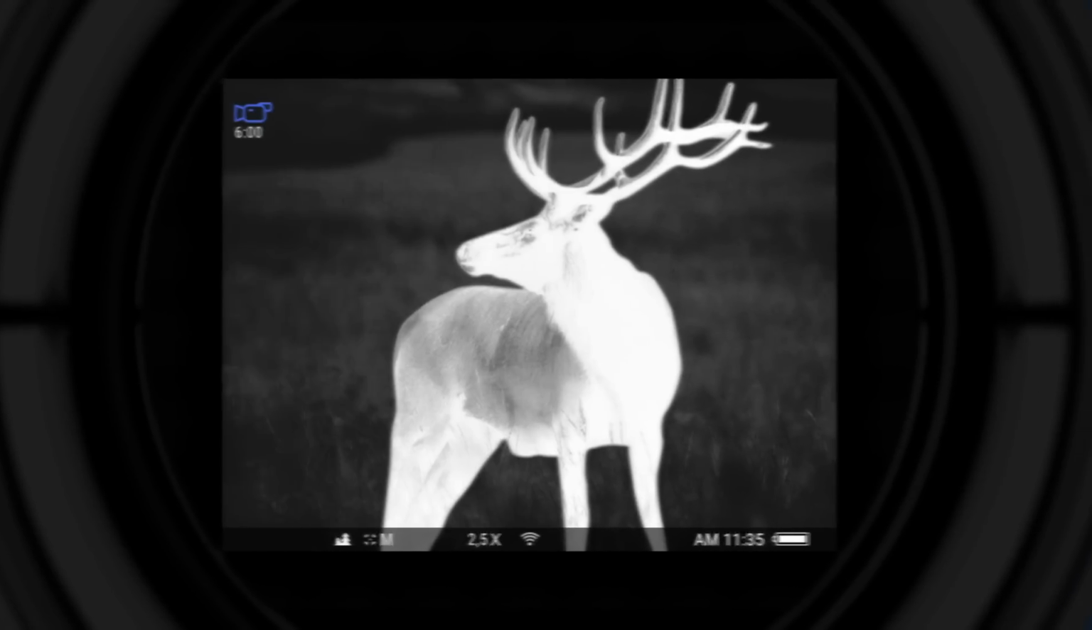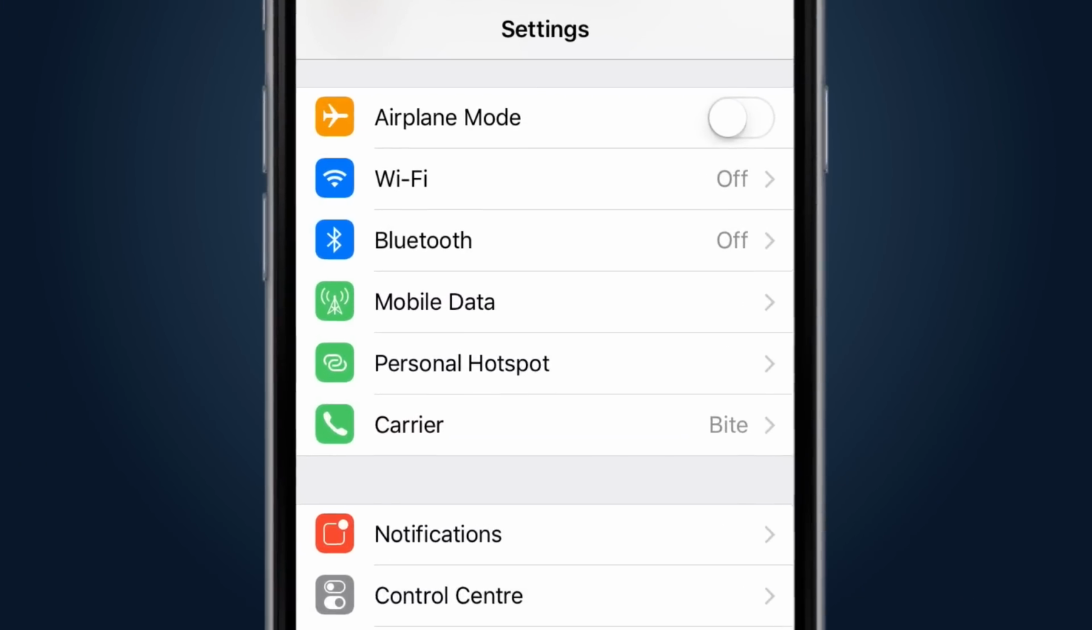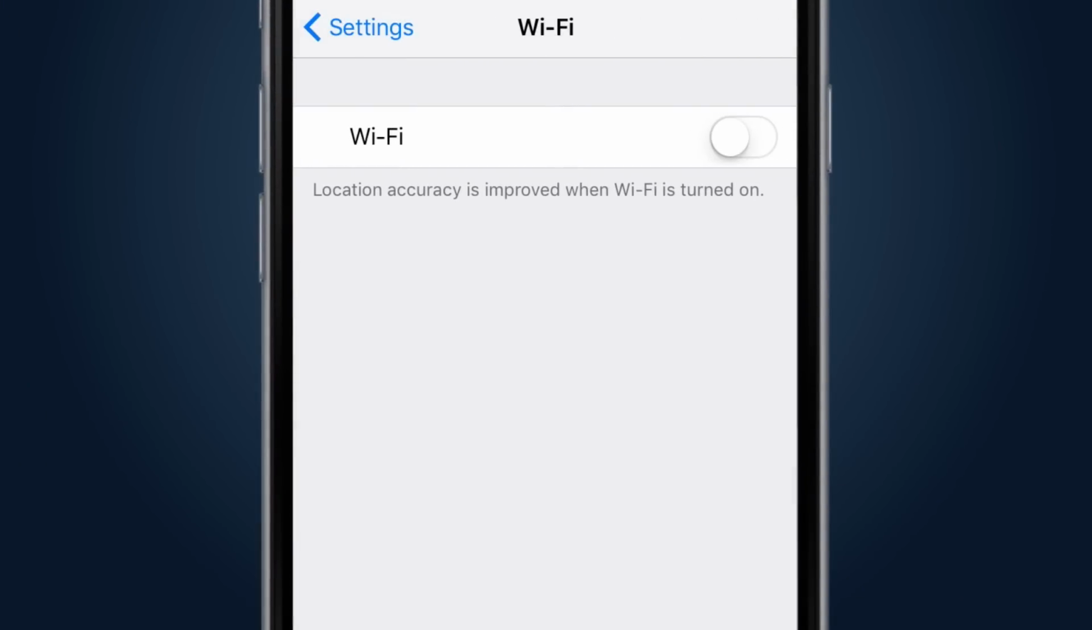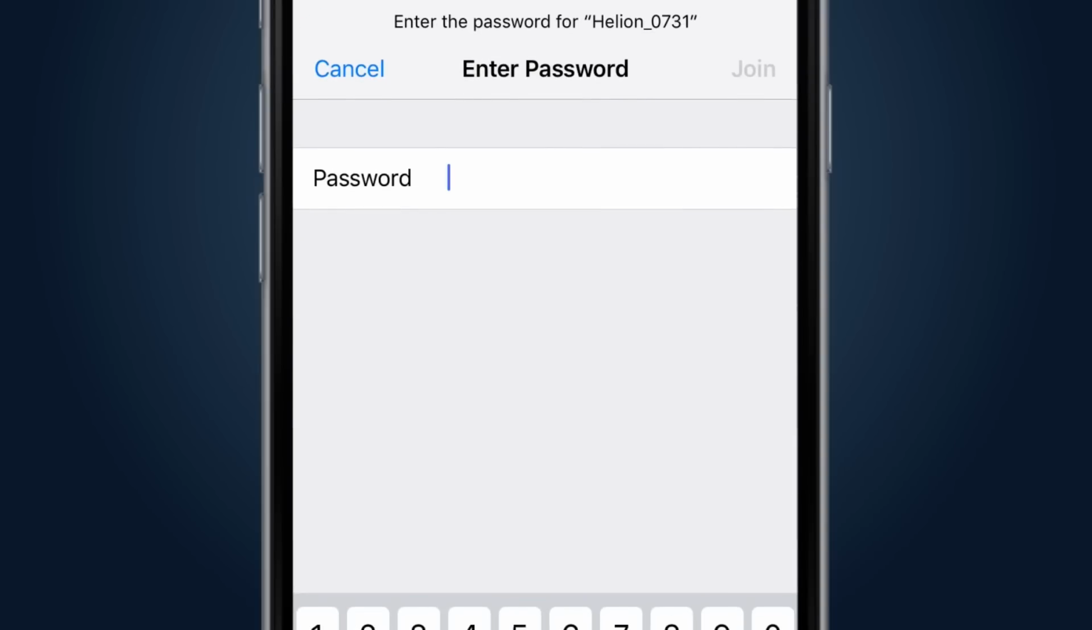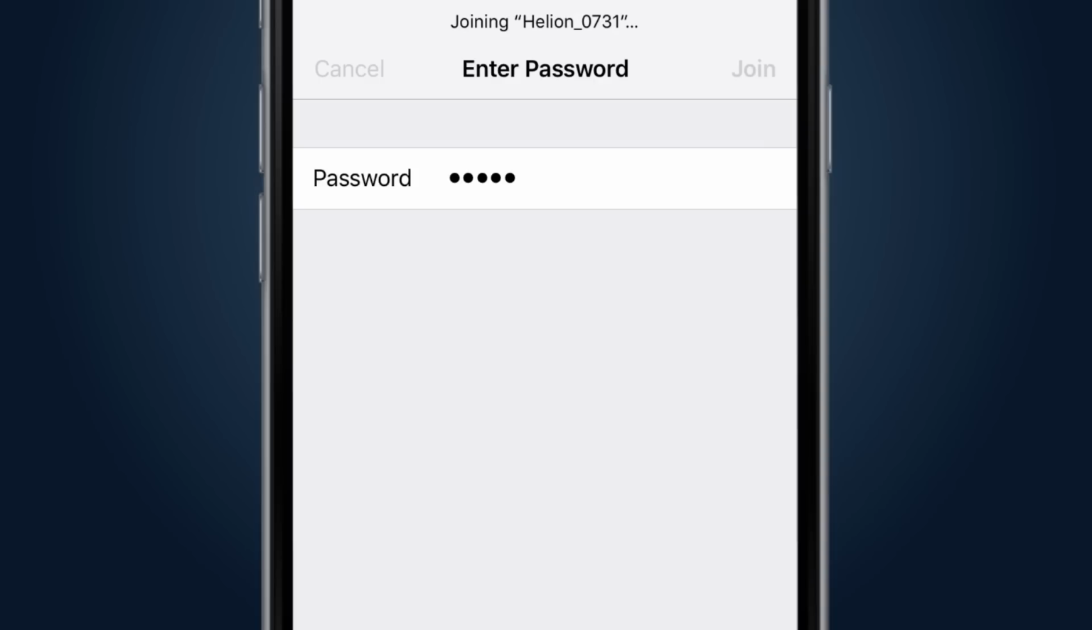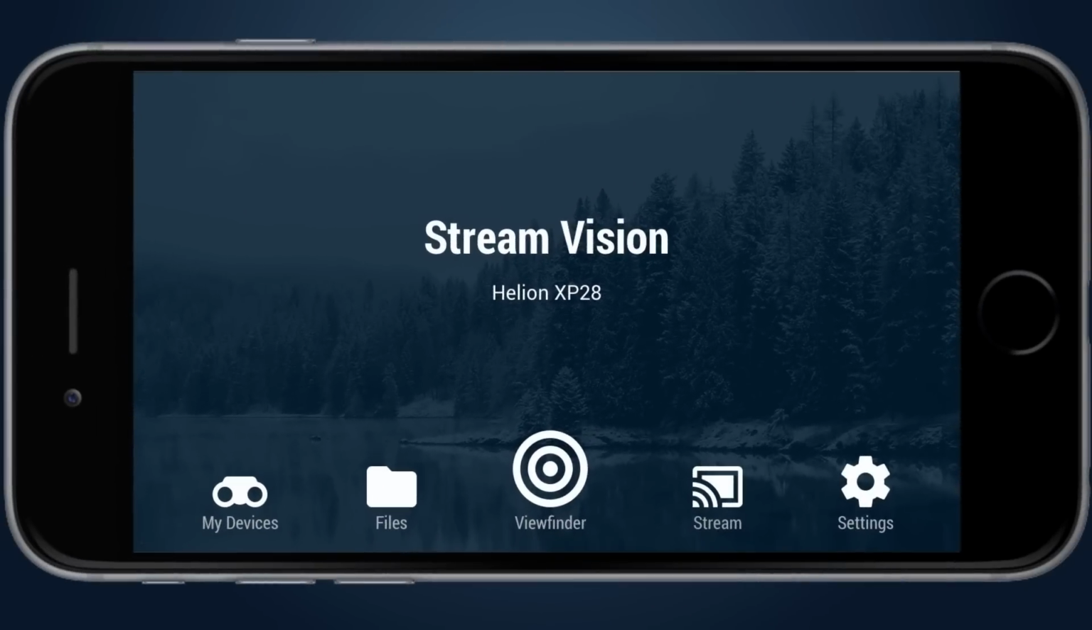In the smartphone, enter Wi-Fi settings. Select network with the name Helion. The last four numbers in the name of the network are the same as in the serial number of the connected unit. The smartphone will ask you for a password for the unit's Wi-Fi network. By default, the password is 12345. If necessary, it can be changed in the settings of the unit.